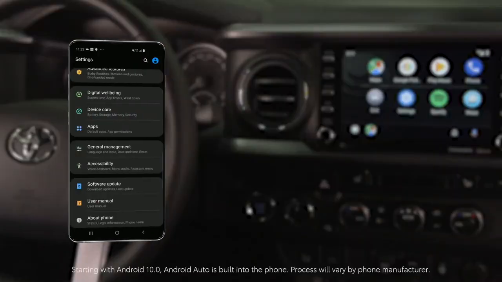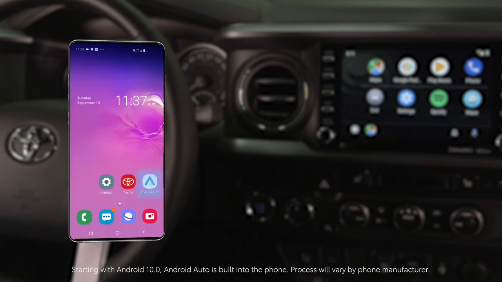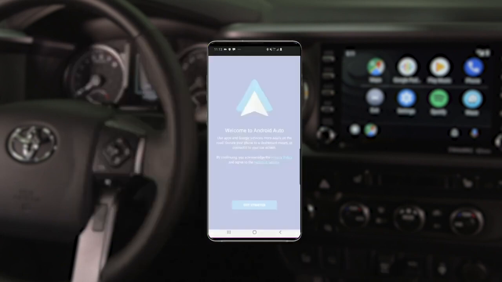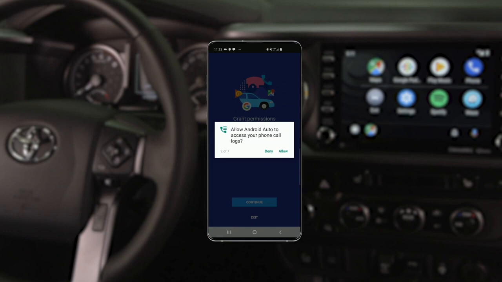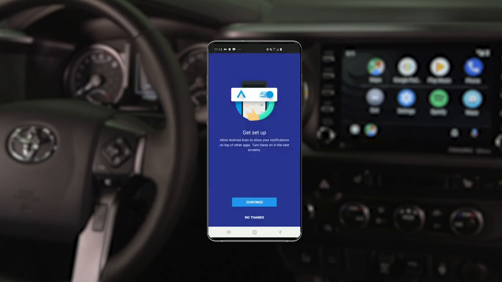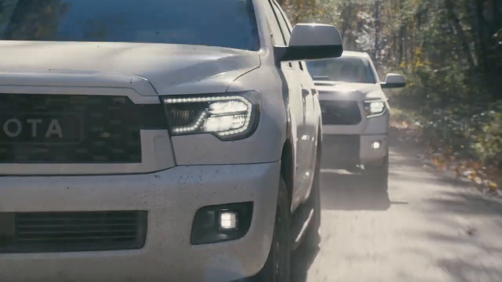First, make sure that your Android phone is running 5.0 Lollipop or higher, and you have the Android Auto app installed from Google Play. Upon opening the app, you will have to agree to the terms and follow the steps on the screen to give Android Auto permission to access your phone's features and apps. Once this is all set up, you can begin the pairing process.